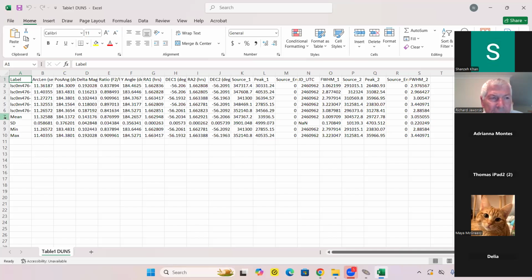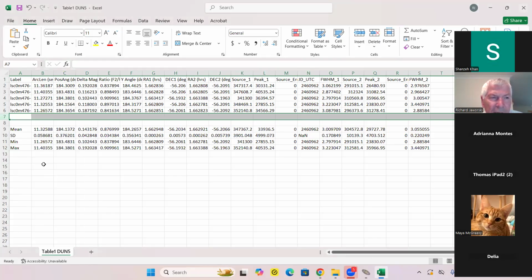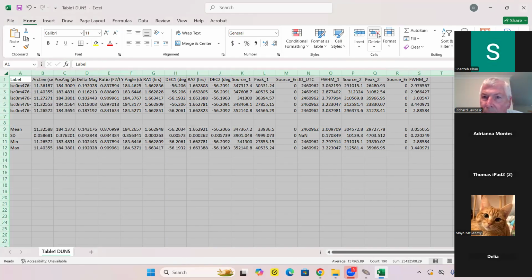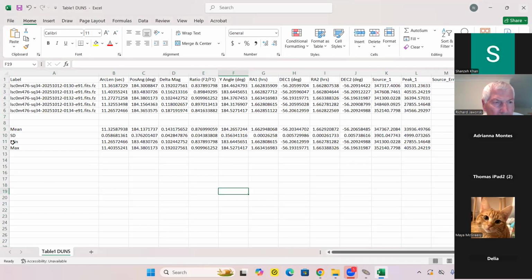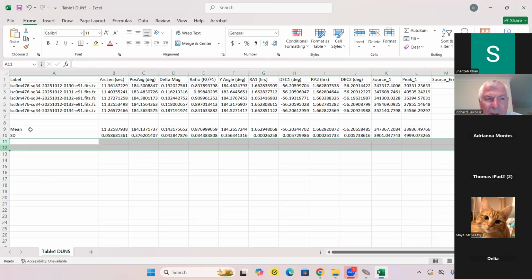And notice here, I'm just going to tidy it up a little bit, so we can see it a bit better. Okay. I would suggest getting rid of min and max. You don't really use it, but you will need your mean and standard deviation. So the mean arc length in seconds between the two stars here is 11.32587938 arc seconds. And the position angle is 184.4 degrees.